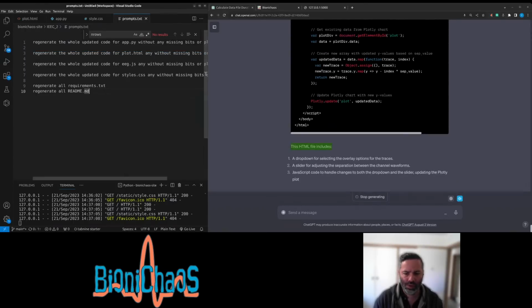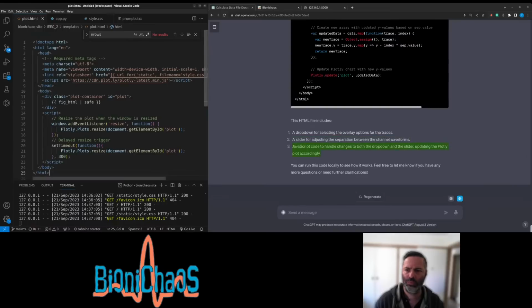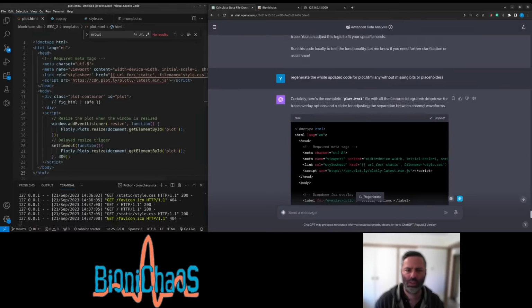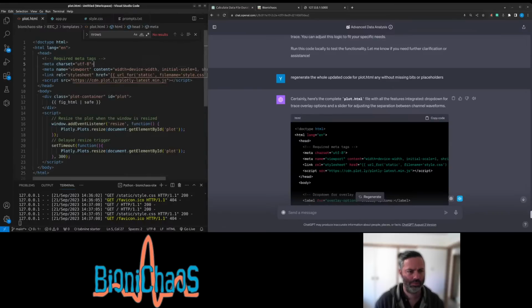This HTML file includes a dropdown for selecting the overlay options for the traces, a slider for adjusting the separation between the channel waveforms, and JavaScript code to handle changes to both the dropdown and the slider, updating the Plotly plot accordingly. You can run this code locally to see how it works. Feel free to let me know if you have any more questions or need further clarifications.